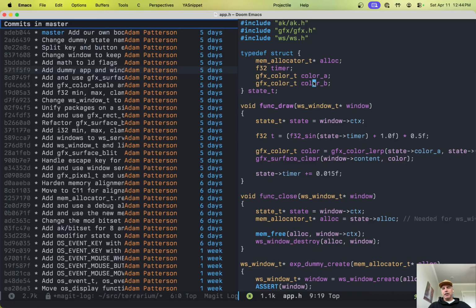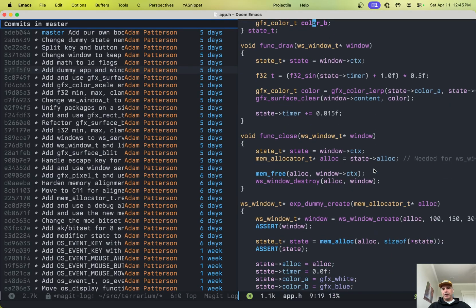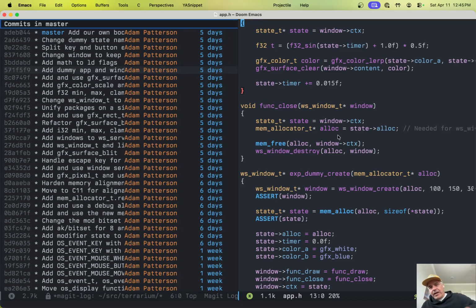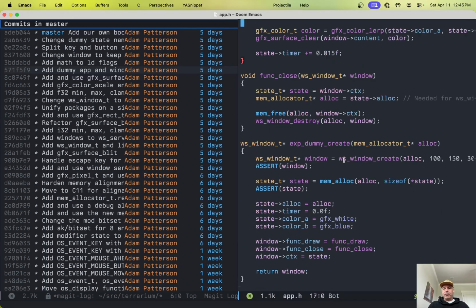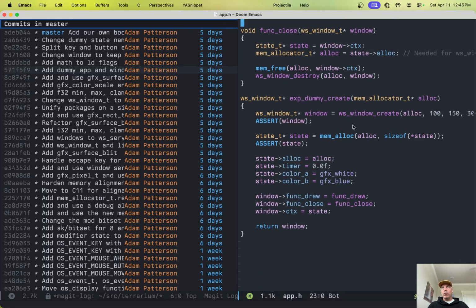And all this does is oscillate between one color and another for the window. So here's the draw function. We just lerp based on the timer and increment the timer. And that's it. During close, we free everything. The window is responsible for itself currently because the Windows server will just call window close. Sorry, it doesn't maintain the allocator. It keeps a pointer to the allocator that allocated it, so it can free itself when close is called.